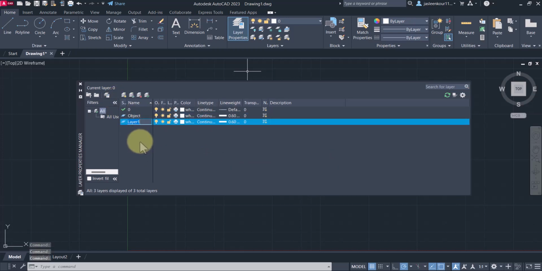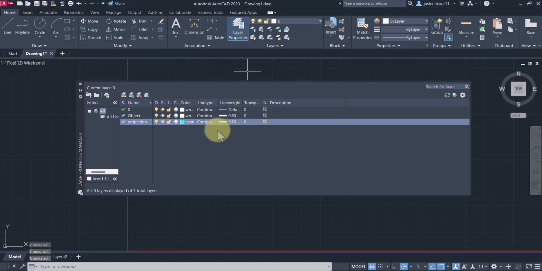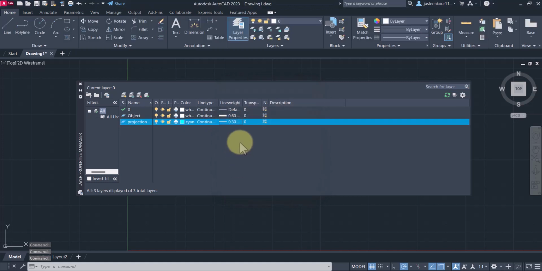Next, I'm going to create the projection. The projection line will be used to draw most of the diagrams. For this I'm going to use the cyan color, and the dimension will be changed to 0.30. So for the object we are going to use 0.6 mm, and for the projection line we are going to use 0.3 mm.